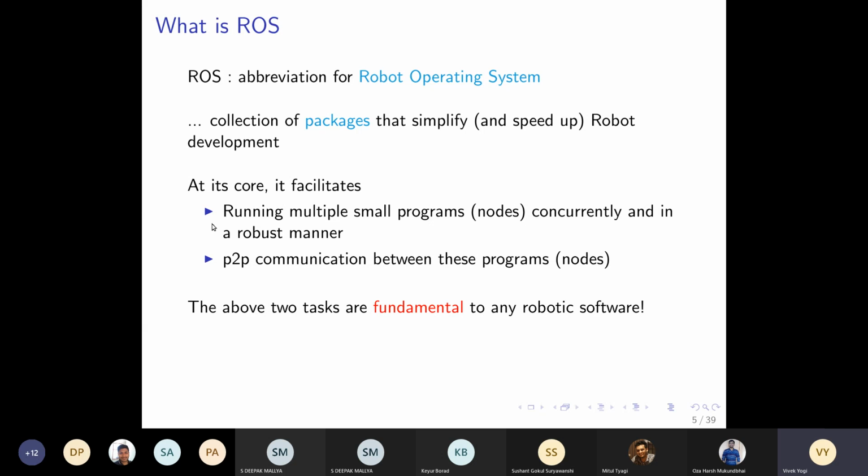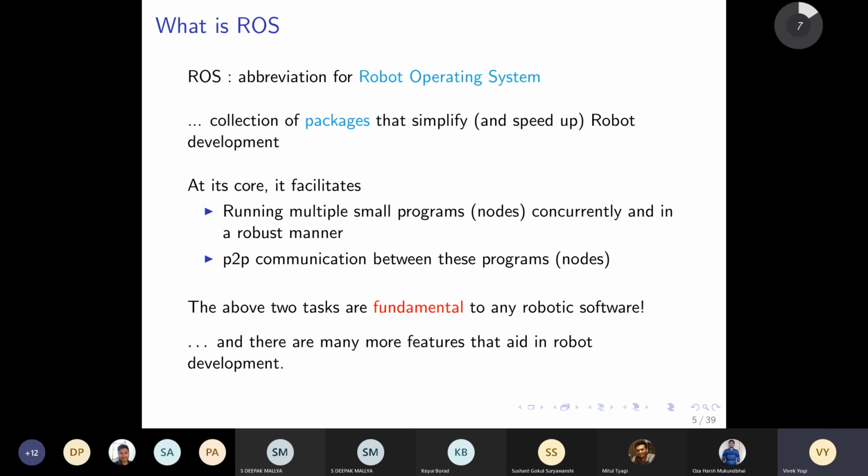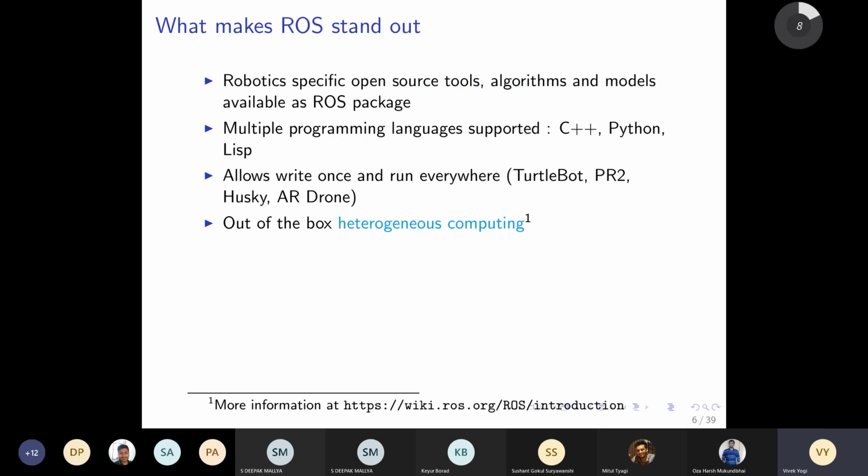Okay, and ROS allows you to do that via these concurrent nodes, and it also simplifies or smoothens the communication between these programs. Okay, now not just this, there are a lot more features in ROS, and that's why ROS actually stands out.